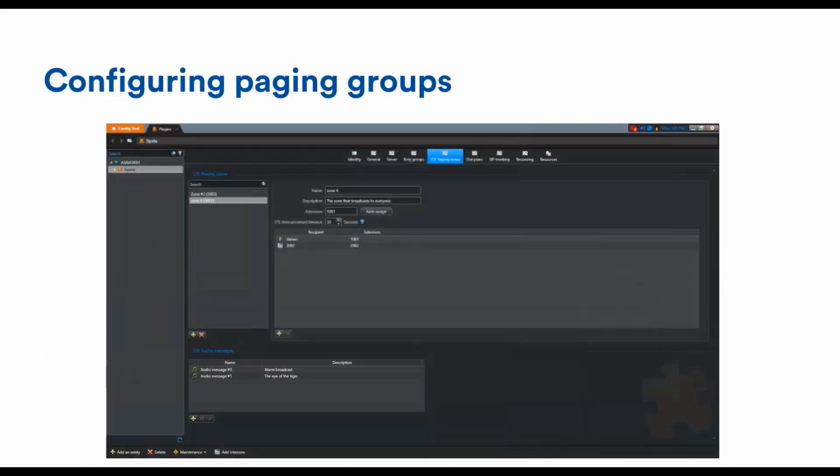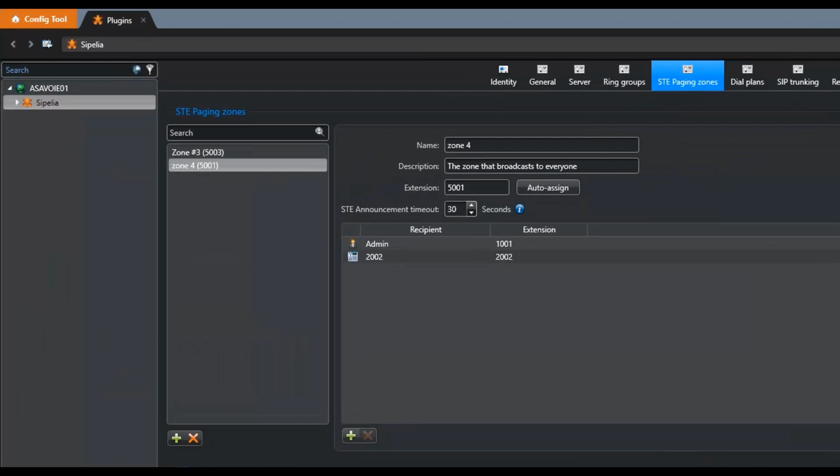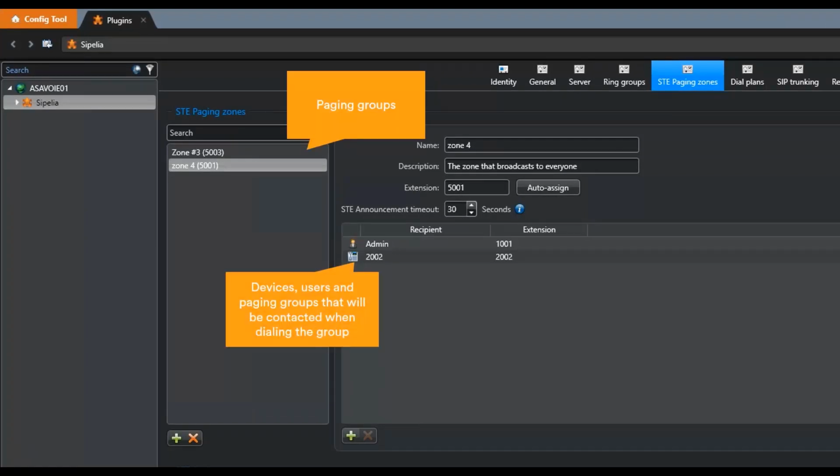Configuration is extremely simple. In the Sepelia configuration interface, you can simply set up new paging groups, as you can see here on the left, and you can add your devices to your paging group. These devices can be a mix of intercoms, speakers, extensions, but it can also include other paging groups. This means that you could set up a paging group for a zone within a floor and a paging group for the floor itself and choose which one you want to activate in your interface.